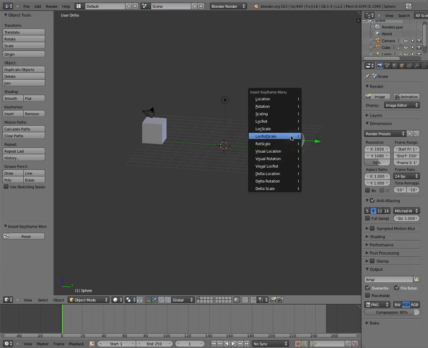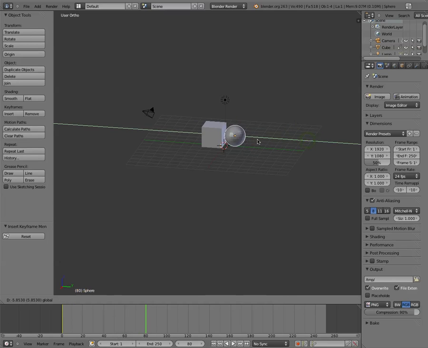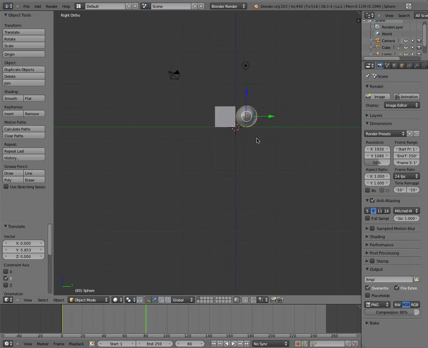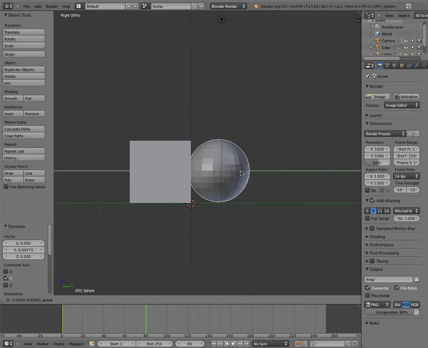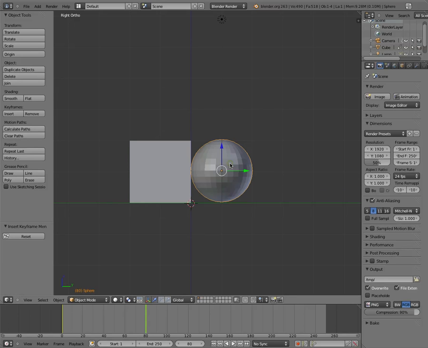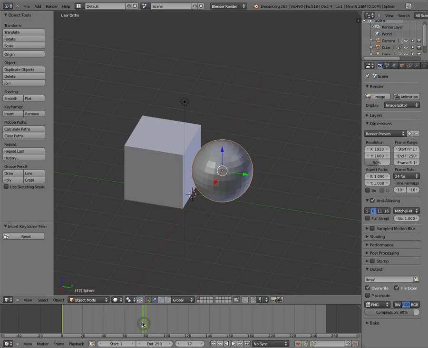So hit the I key, insert a keyframe, location, rotation, scale, and then we're going to go to 80. I'm going to move my sphere. We're going to do a little collision here, so let's go to 3. Just want it touching. I don't want it to go inside the object. I just want them to look like they touch. And I'm going to hit the I key again, location, rotation, and scale. So now you can see that they're both moving.